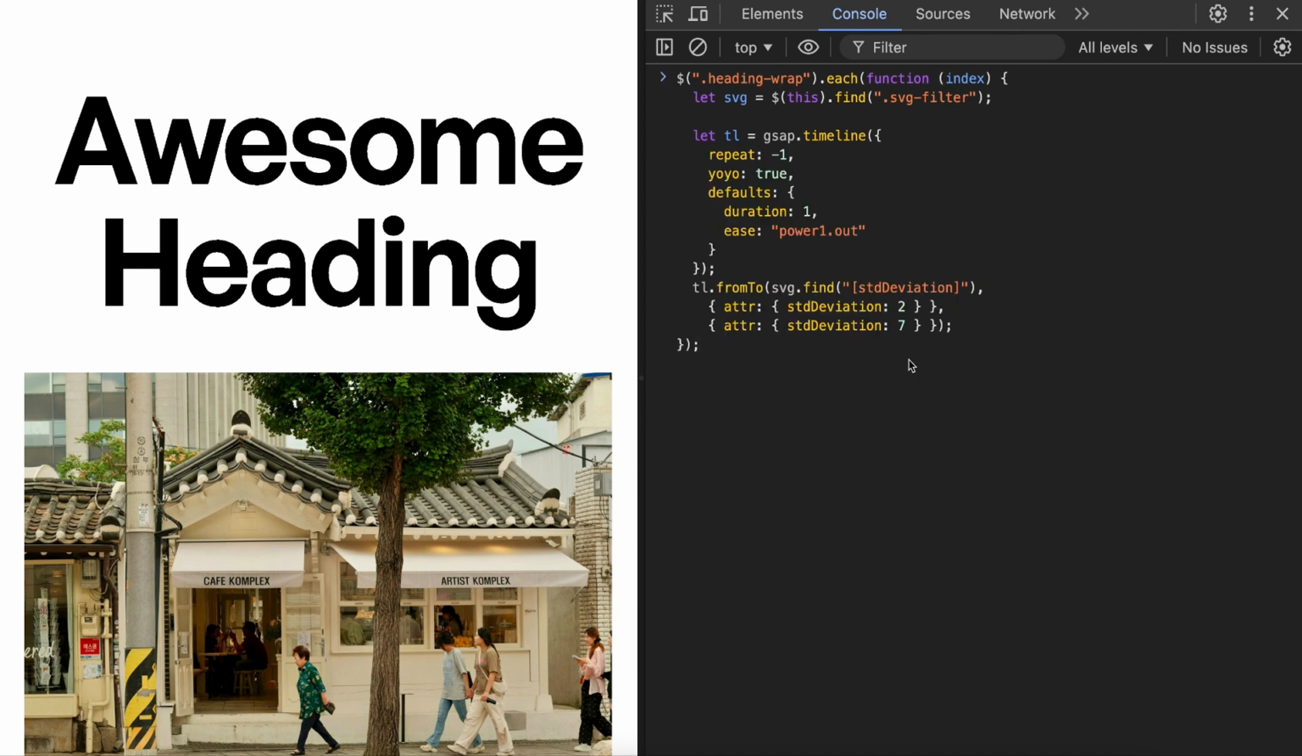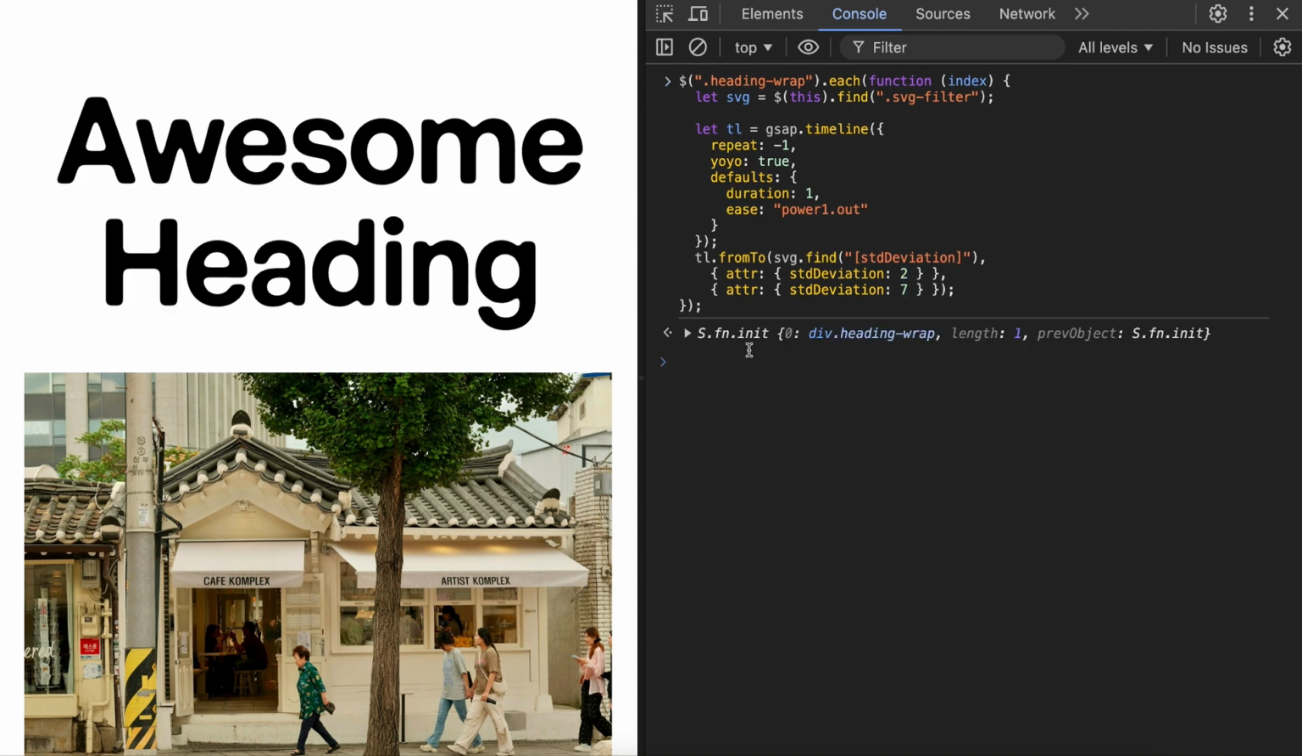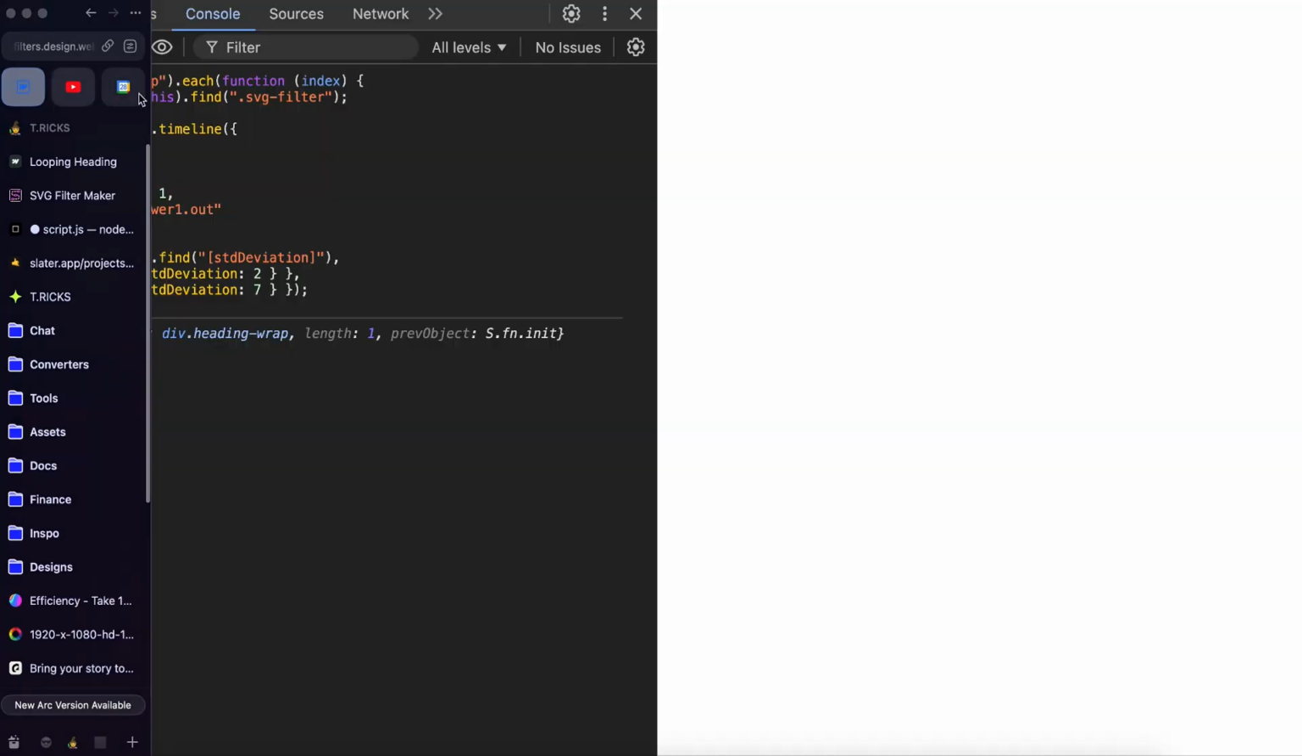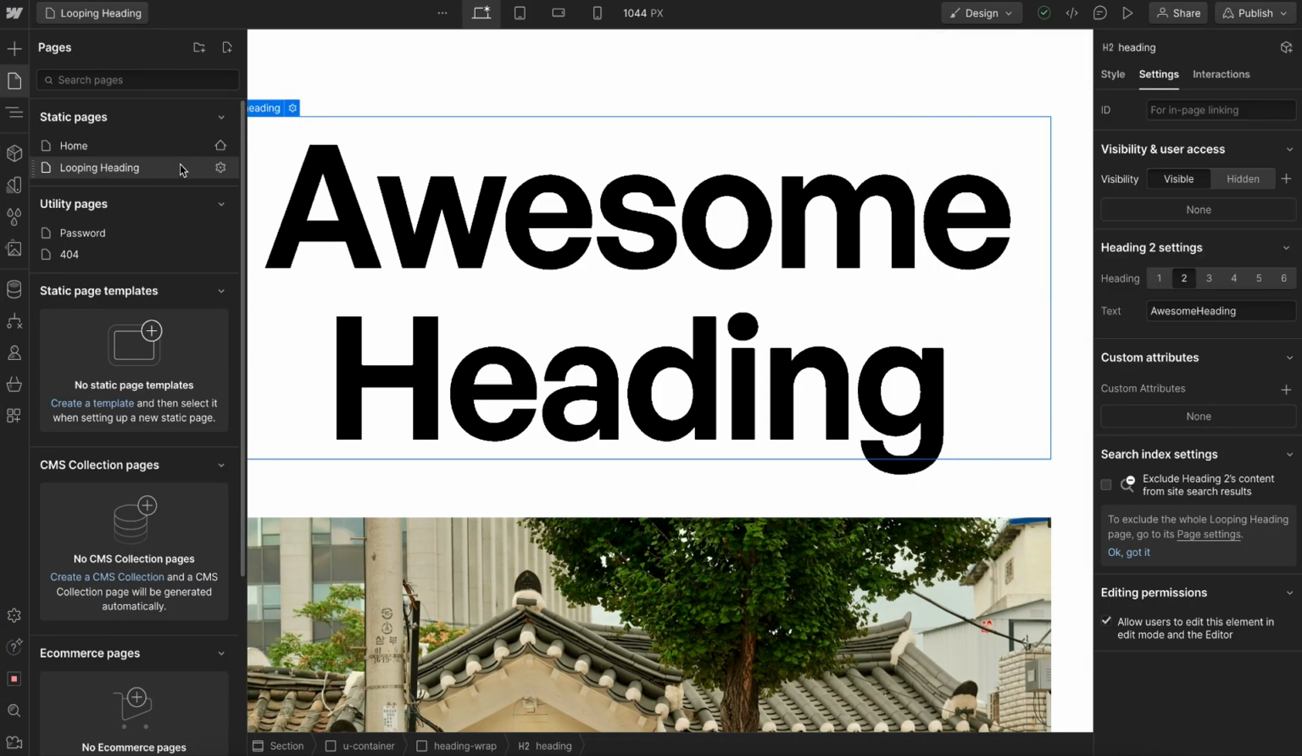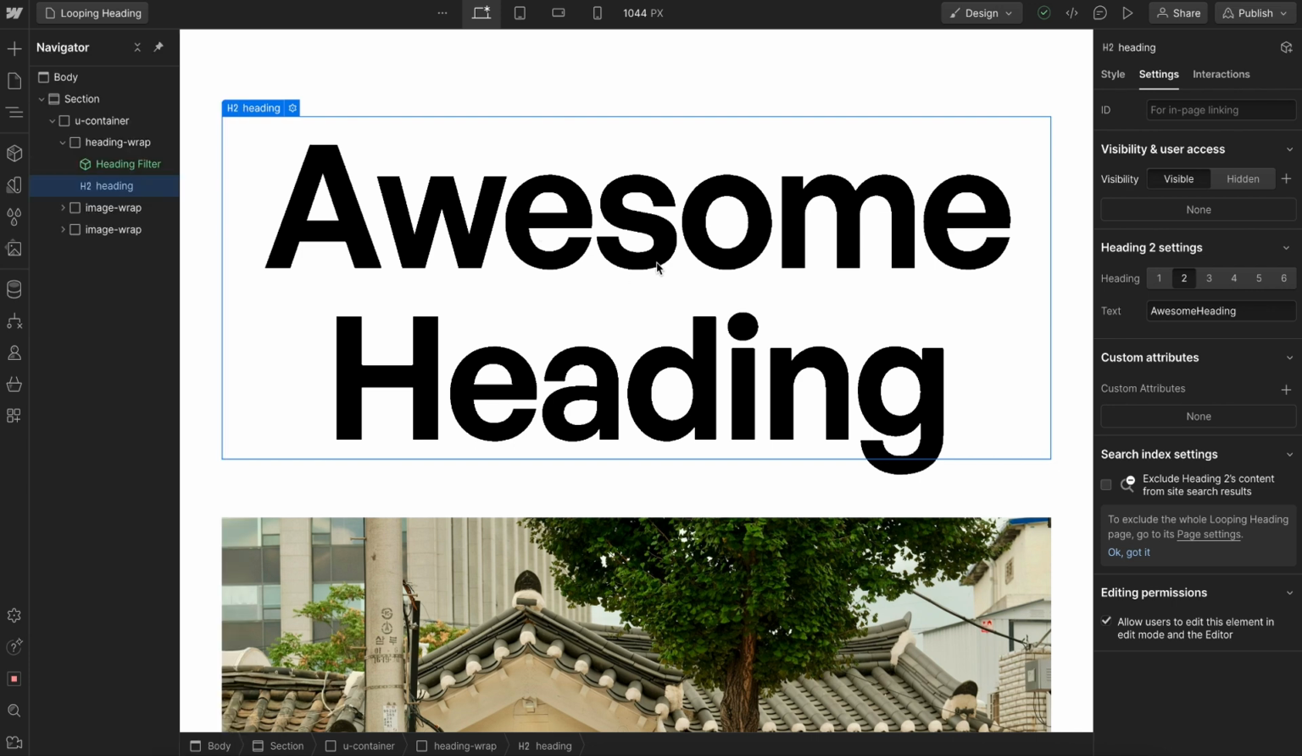We could also put this on a loop. So here we have a timeline that repeats infinite number of times, and yo-yo true means it'll play forwards, then backwards. It'll keep going back and forth. And then it's going to animate this heading from a blur of 2 to a blur of 7. So we'll just see it constantly just kind of moving there. I'll include the code for this version on the second page of the clonable. And this is how goo effects are made with SVG filters as well.